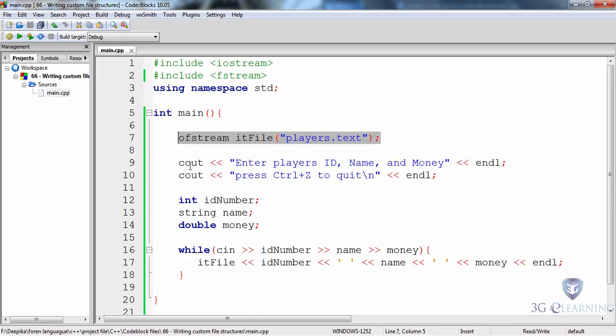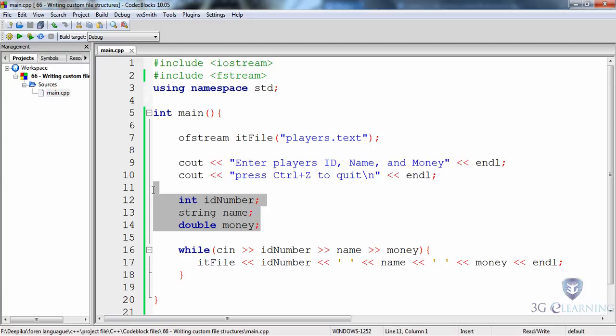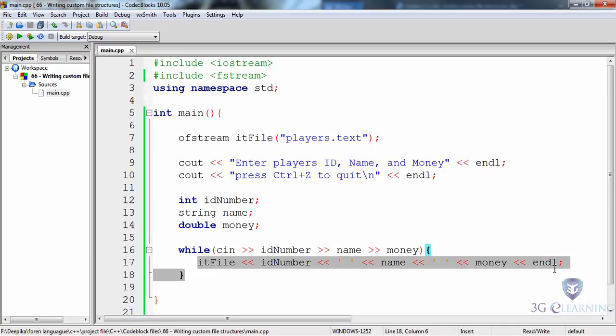So we created a file that we open, and when we open it, we have access to that file. We gave the user a prompt showing them how to input the data, and then made three variables to store the data temporarily. Then the user filled in the variables ID number, name, and money, and whenever we have those variables populated with values, it is stored in a file using whatever format we wanted, and that format was the ID number, space, name, space, money. Once we've inserted one player, we go to the next line and repeat the process. So that is how you can store data in a file formatted how you want it.